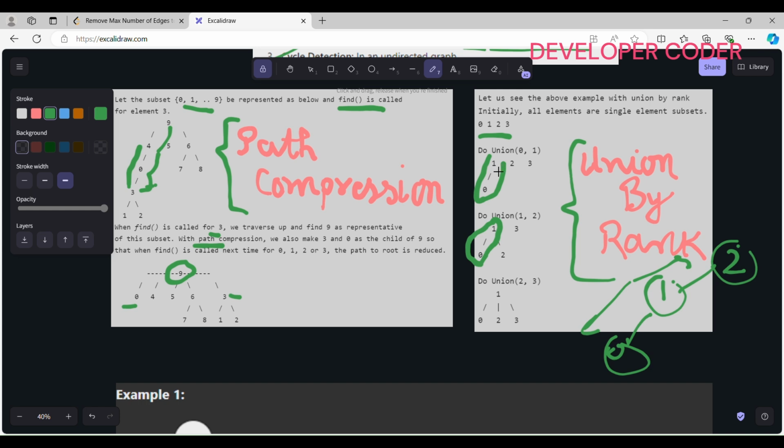So we did the union of 1 and 0, then we make this 1 the parent, so we are going to increase the rank of 1. So here the rank of 1 is, let's say, 1, and initially the rank of all the elements is 0: 0 0 0 0. So if we do the union of 0 and 1, for this parent I am going to increase the rank. Then whichever has the higher rank, I am going to make that the parent. So here when I do the union of 1 and 2, again I am going to increase the rank for 1. So the rank of 1 is 2.